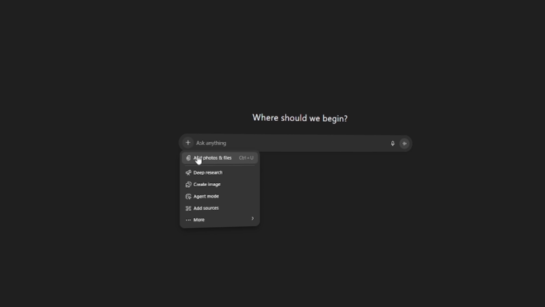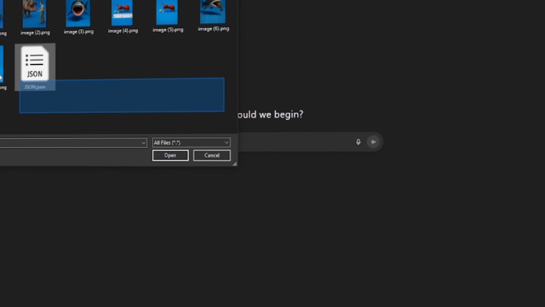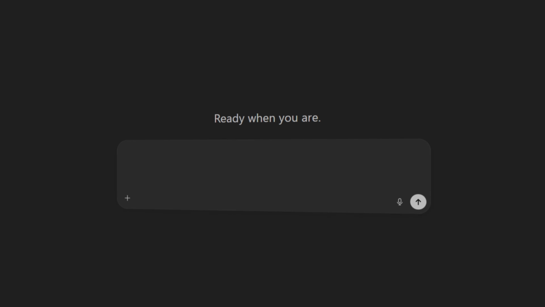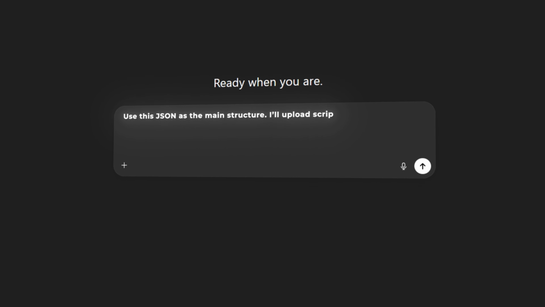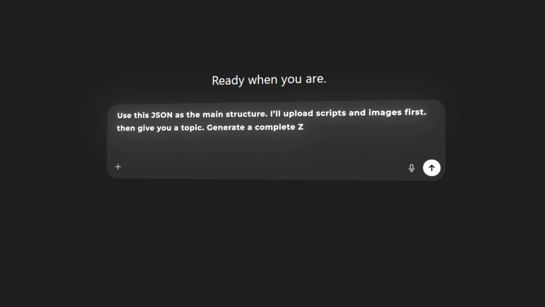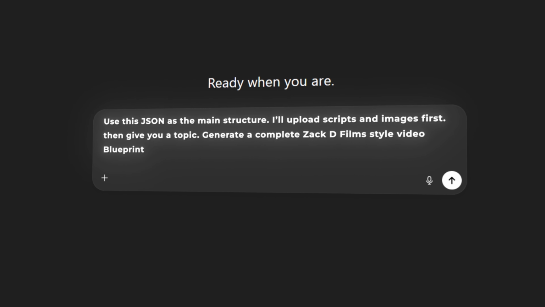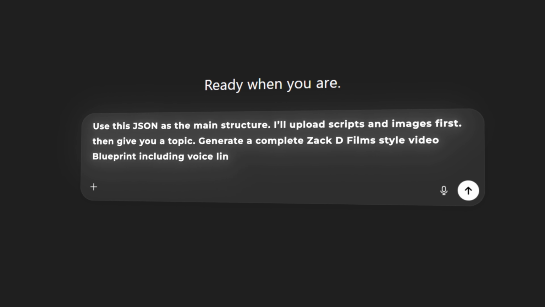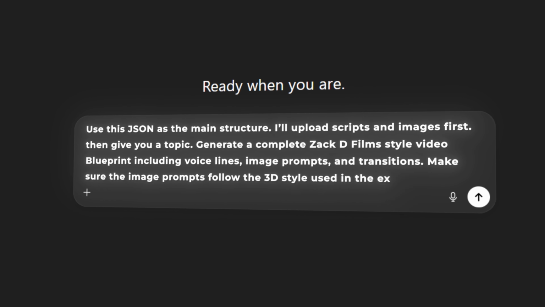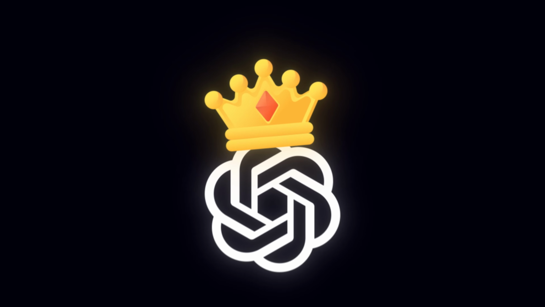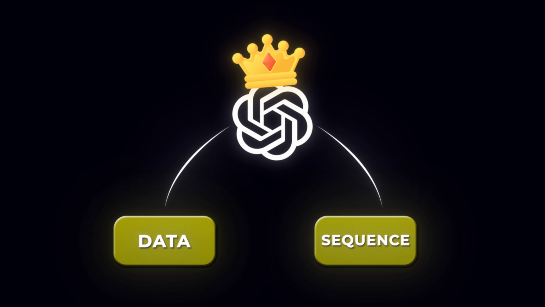Next, open ChatGPT. Upload your JSON file along with the sample script and reference images. Then paste this exact prompt. Use this JSON as the main structure. I'll upload scripts and images first, then give you a topic. Generate a complete Zack D Films style video blueprint, including voice lines, image prompts, and transitions. Make sure the image prompts follow the 3D style used in the example. Now the AI has both the data and clear instructions on how to use it.